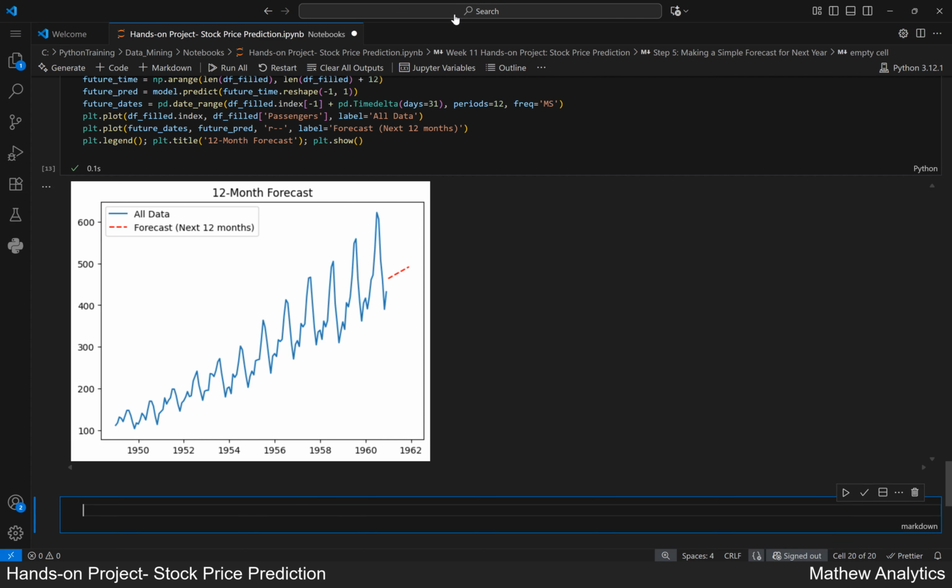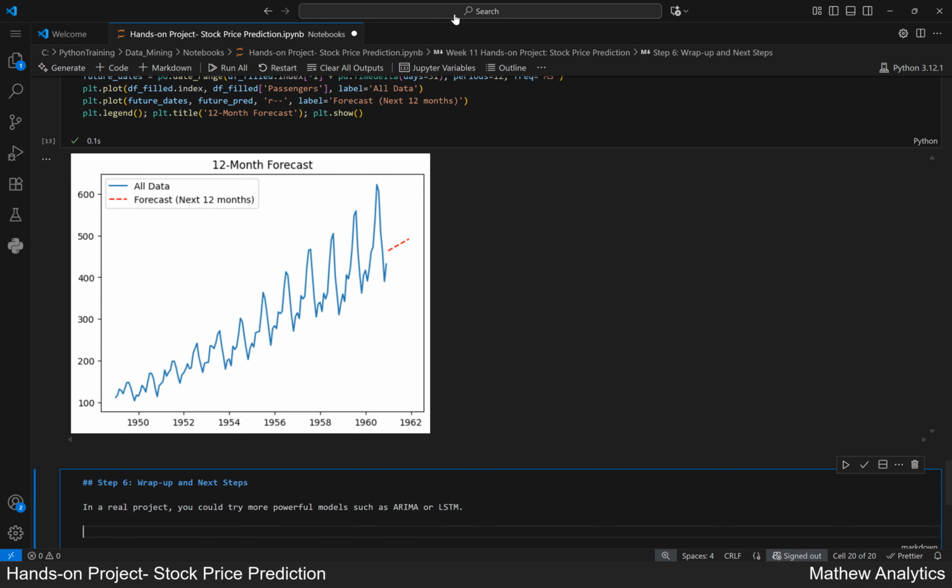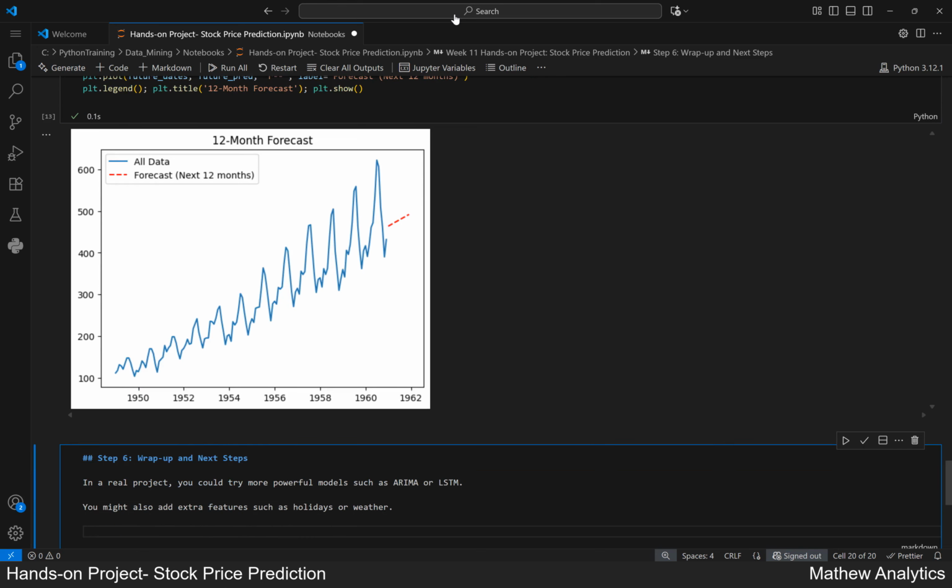Step 6. Wrap up and next steps. In a real project, you could try more powerful models such as ARIMA or LSTM. You might also add extra features such as holidays or weather. But a simple linear model is a great start and teaches vital concepts. Running the cell now.